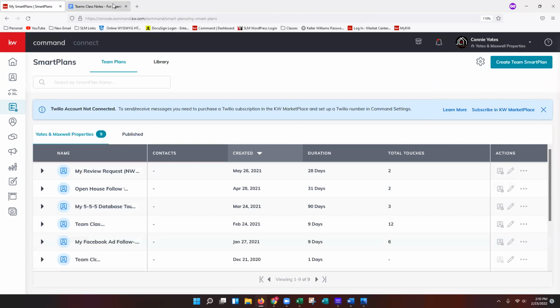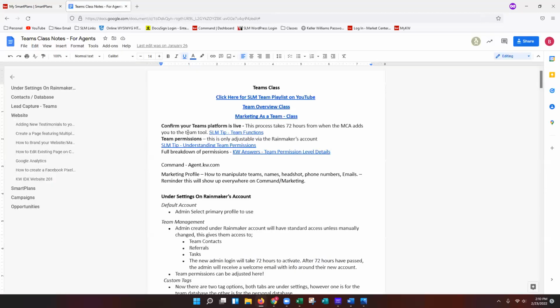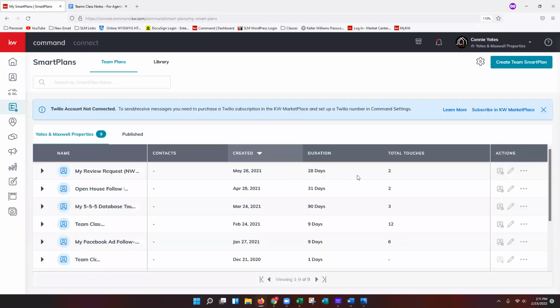Keep in mind that the permissions list is right at the top of the notes. Again, this is hyperlinked in the recording if you're watching the recording. But understanding team permissions and the permission levels, just make sure that your permissions are set up in a way that you'll have access to what you need, especially if you're working as a marketing assistant, administrative assistant, transaction coordinator, any of those roles. You'll want to make sure you have adequate permissions set up so you can get in here and make edits.